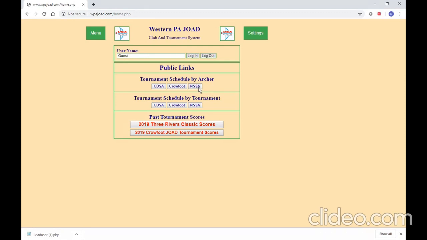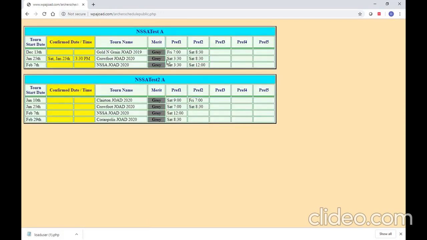I got a few test archers in there. You can see they have fake names. But if you look at it by the archer, anybody could come in, and it just shows the first name. Their first name is NSSA test, and their last name is Archer. So it does obfuscate the last name by just giving the last initial. I just didn't want the kid's full name to appear in any searches, anything like that.